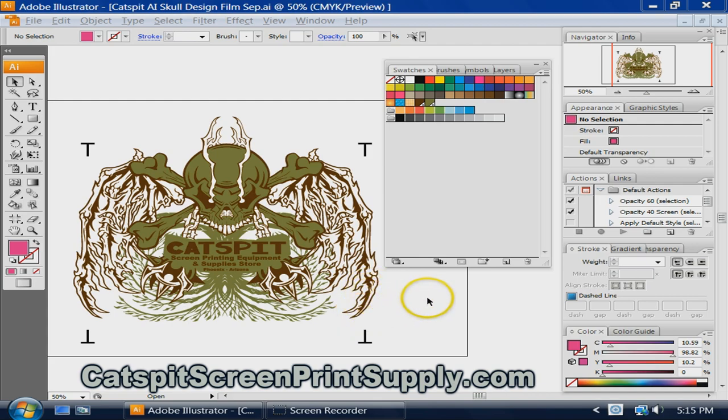Today we are going to take a look at some artwork for a two-color print job that we're going to do for Catspit Productions. Do some freebie shirts here. And today we're going to show you how to set this up as a full color composite on one layer and then just use host separations in Illustrator to separate the film positives.